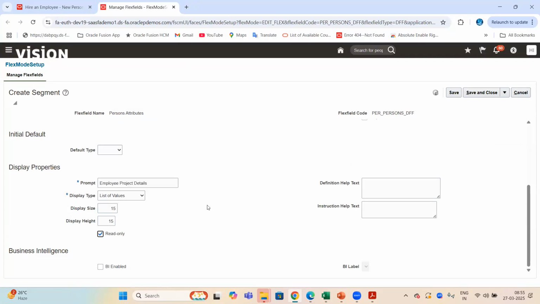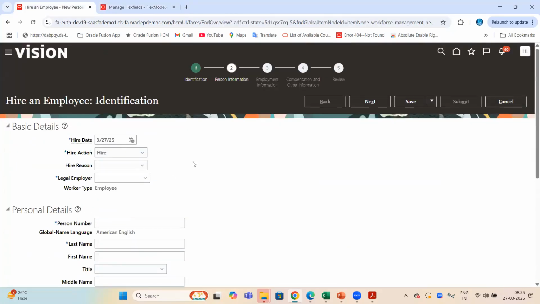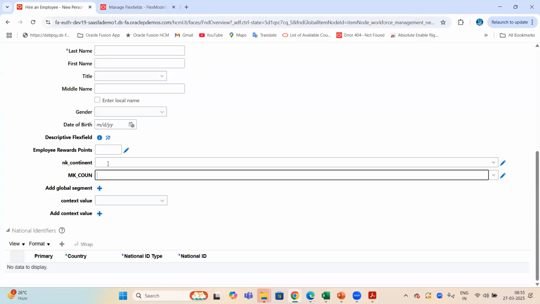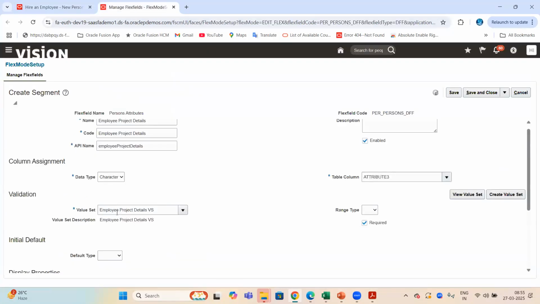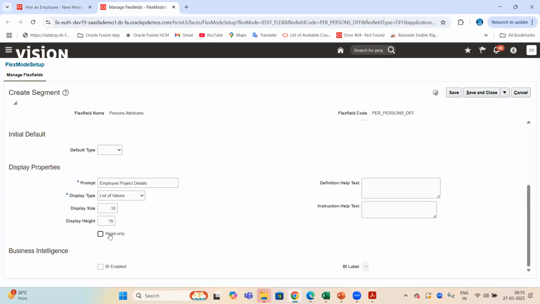Read only, if I select it, team, it's useless. In the front end the field will come in non-editable mode. I can't input anything. It will come in read only mode, team. So don't select this one.